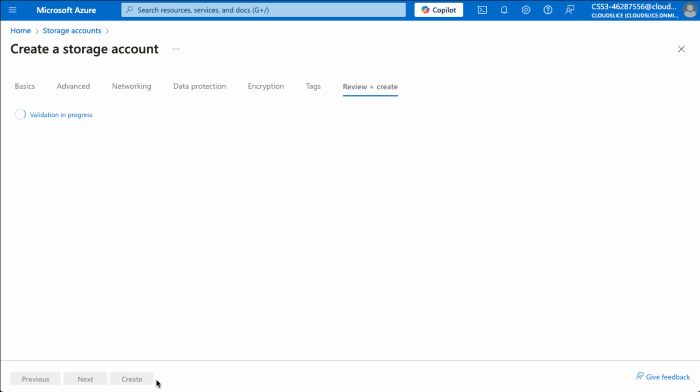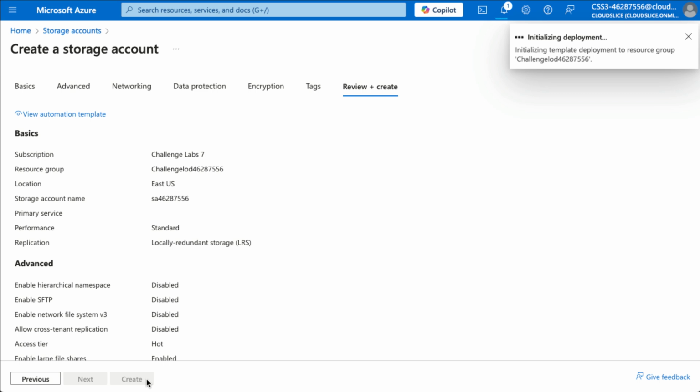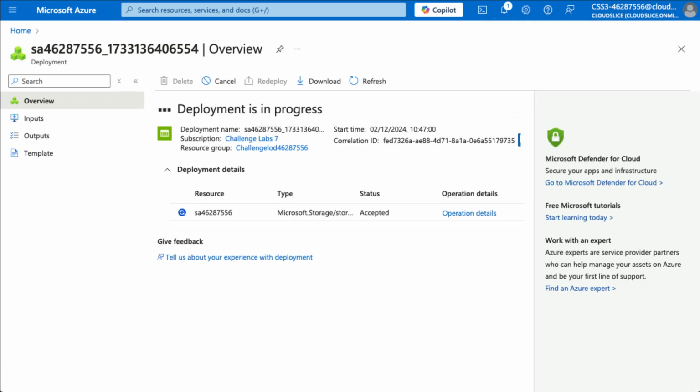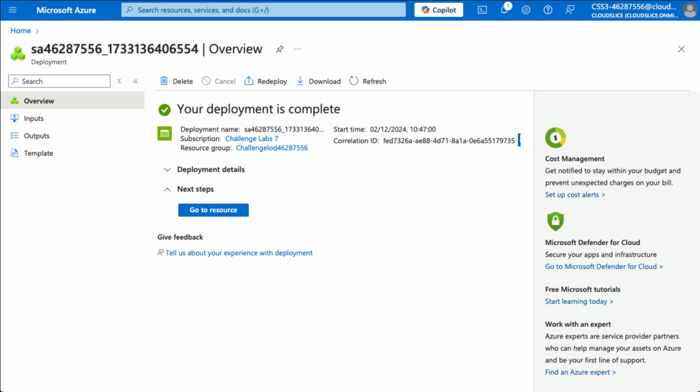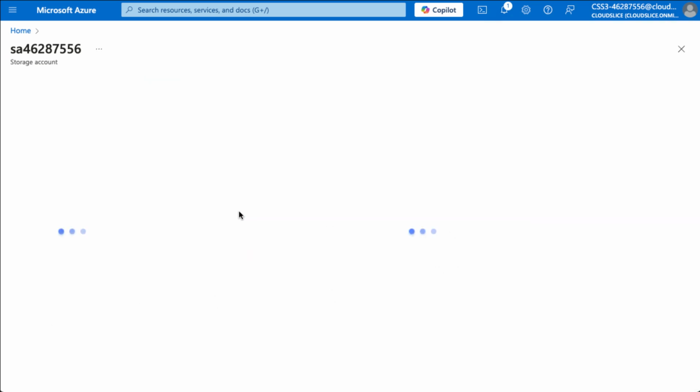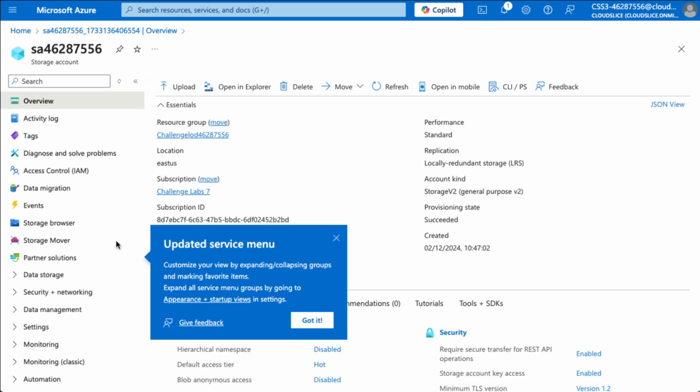Then let's just review and create, because by default public access is disallowed, so we're happy with this. So that is done. Let's go to it and next create our container.